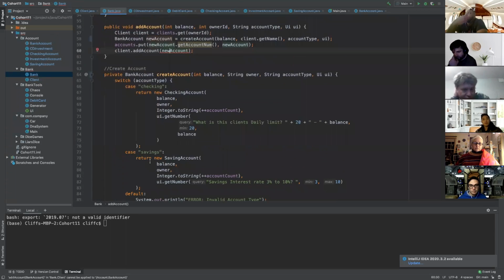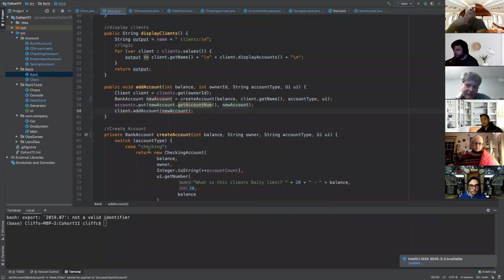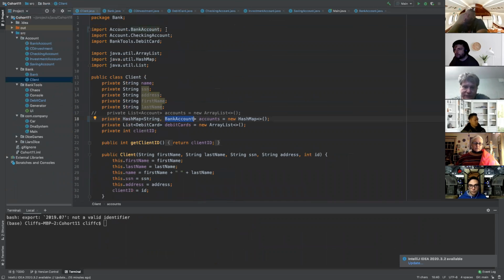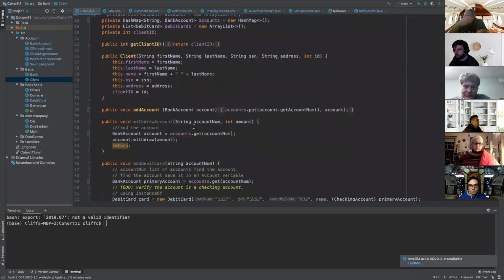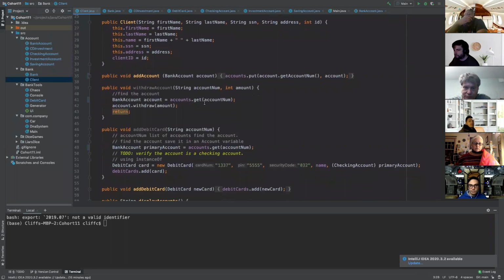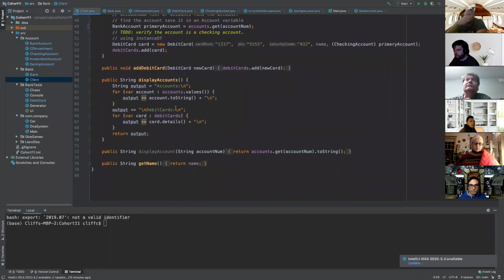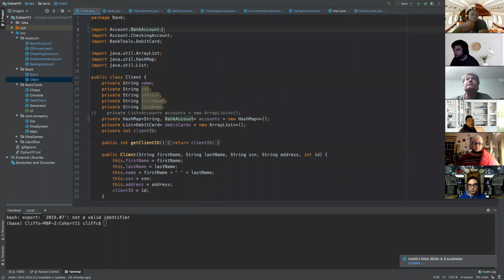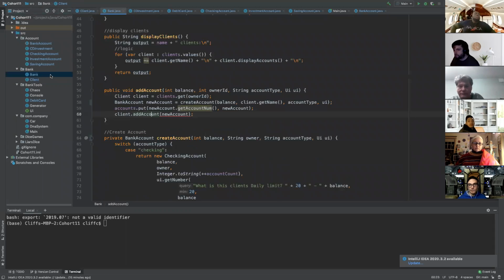Add account. Client class. You're using the wrong one, aren't you? All good? All good. Okay. Be careful with the refactor system. It can be a little iffy.